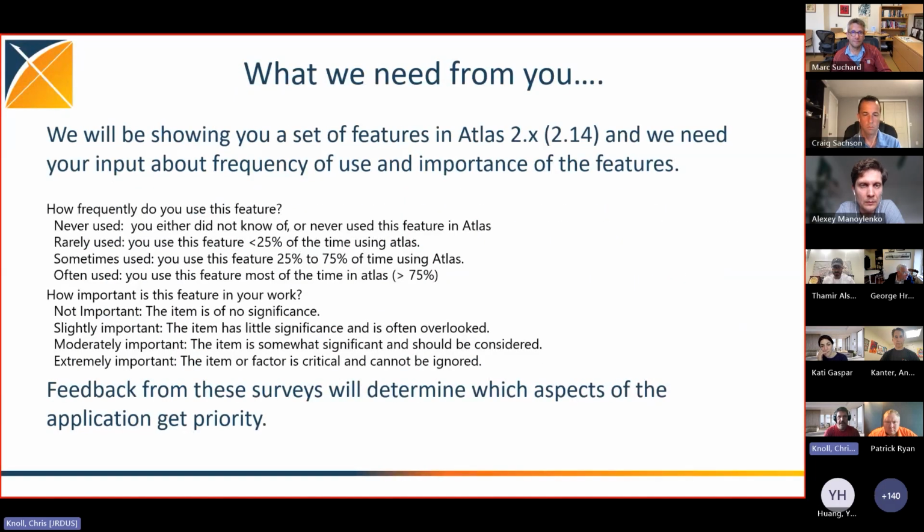So what we need from you is we're going to be showing you a set of features in the Atlas 2.x line, specifically 2.14, and we need your input about frequency of use and importance of the feature. Frequency of use is in terms of never used, rarely used, sometimes used, or often used. And you can see on the screen here, never used means you never used it, less than 25, 25 to 75, or more than 75.